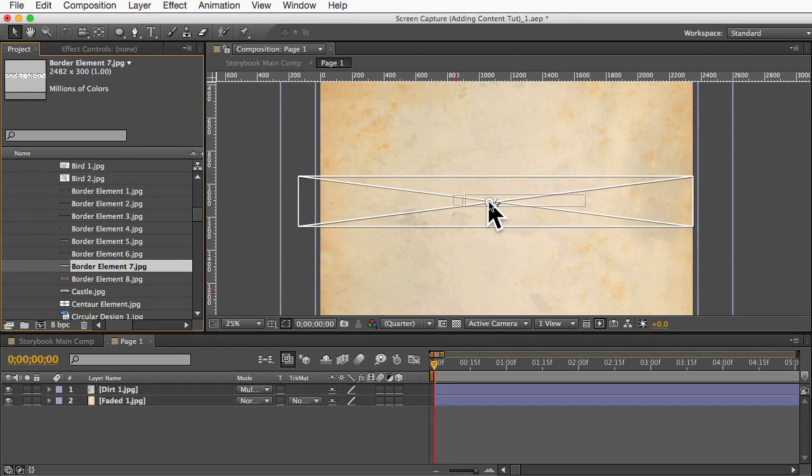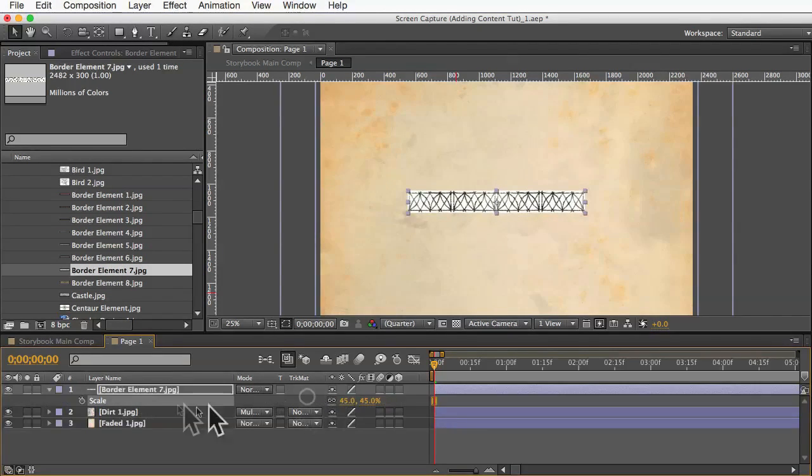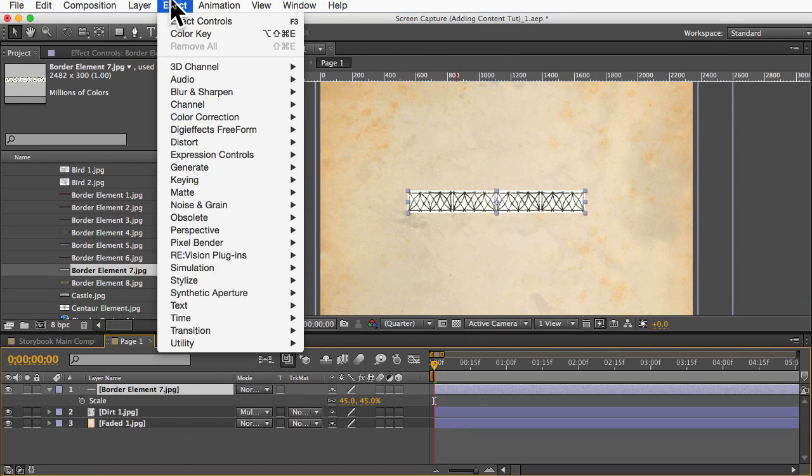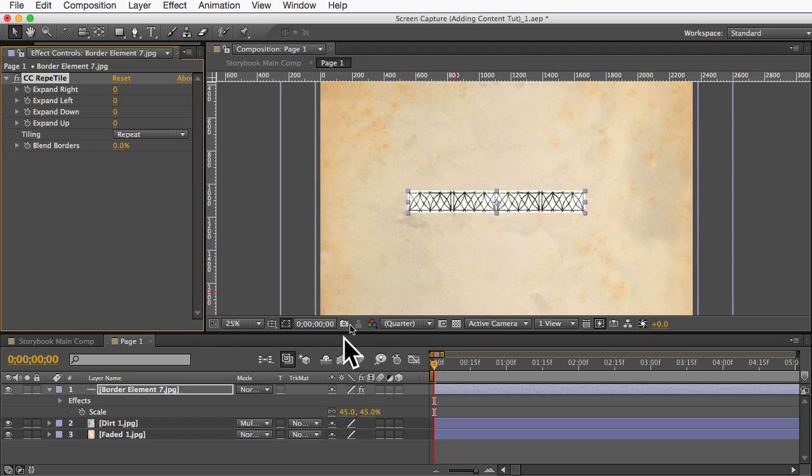I'll bring in this border element 7.jpg file just to show you what you can do with these border elements. These are useful for making borders or just some kind of dividing line on your page. But they may not be the right size. So you can use your mask tool to crop it and make it smaller if you want. Or you can extend them by going to Effect, Stylize, and CC Repetile.